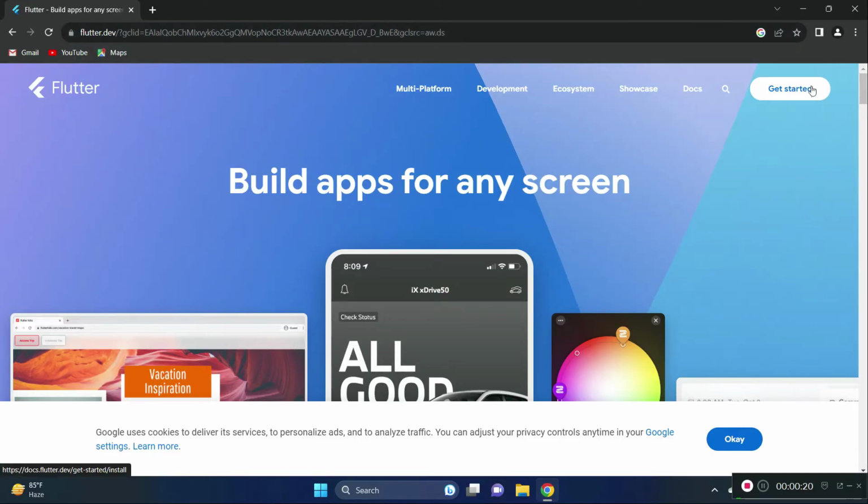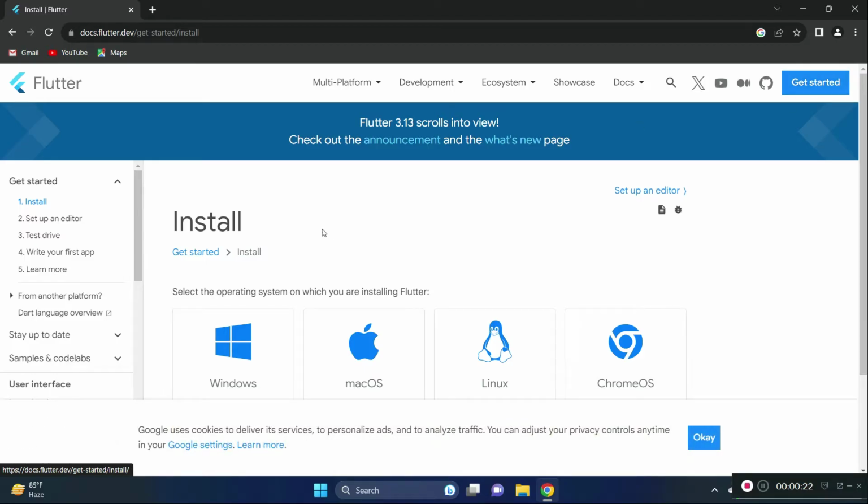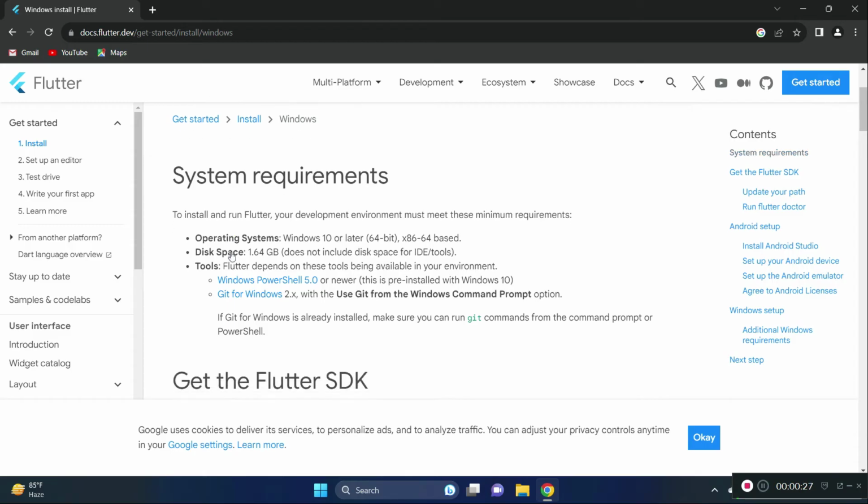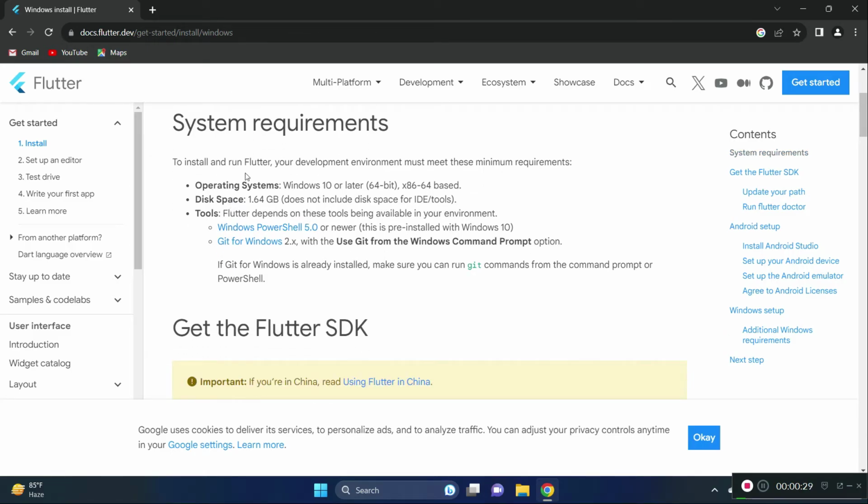to this page. Click on get started and here you will see this Windows. Click on Windows. Now here is the system requirements. As you can see, first of all what we need to do is we need to download Git.